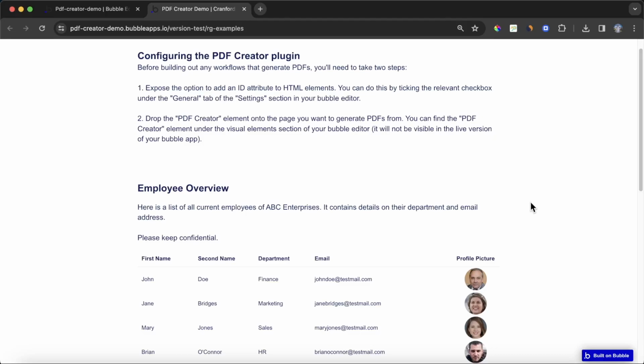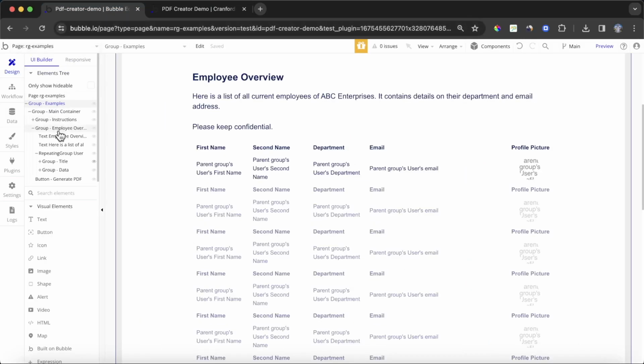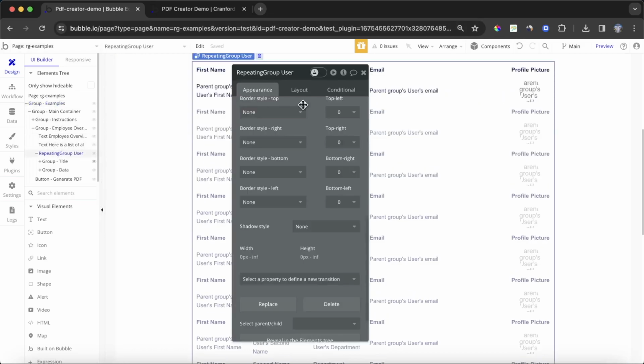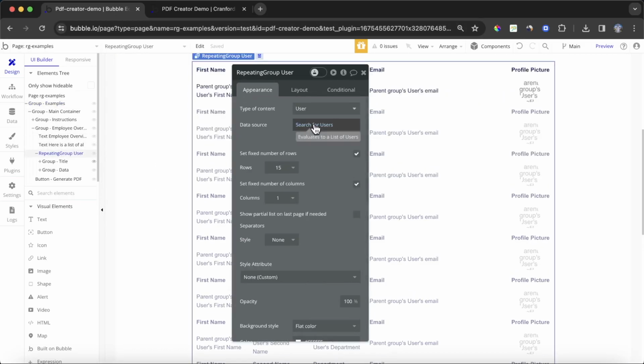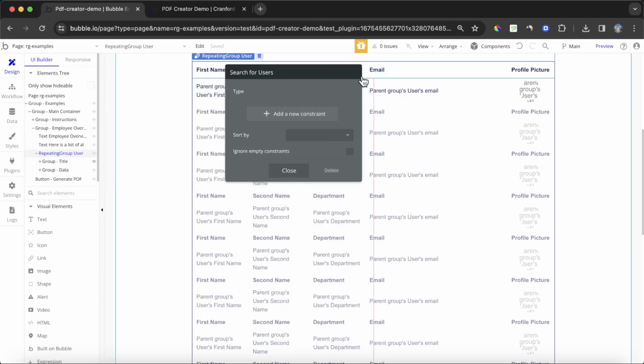In this tutorial, I'm going to show how you can generate a PDF that contains a repeating group that spans across multiple pages. You'll see here in my Bubble editor that I have this element, repeating group user. Now, what this essentially is, it's a repeating group of all users in my database. I'm setting it to 15 at the max.